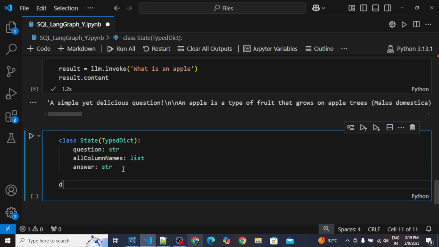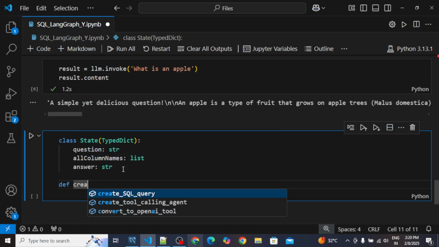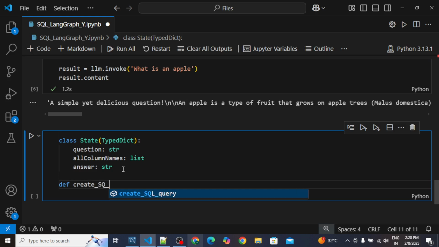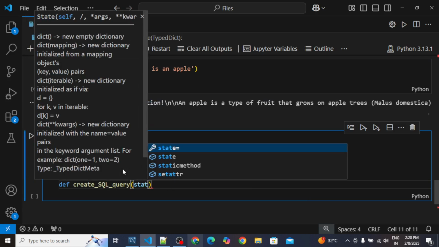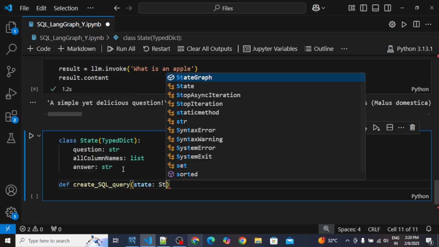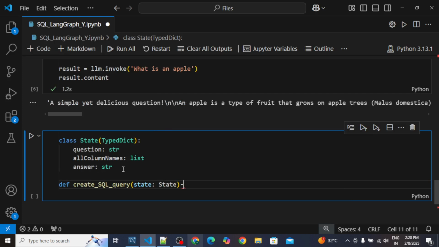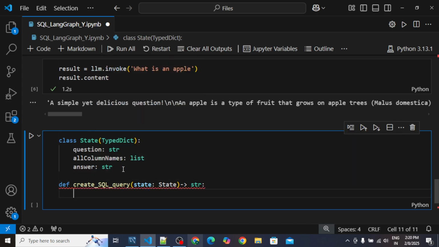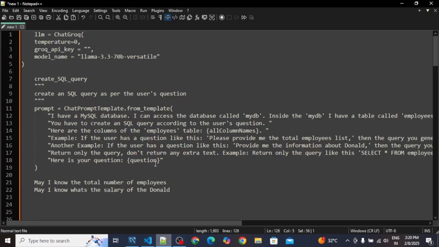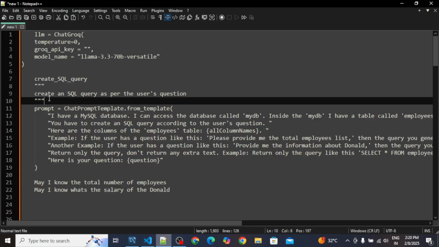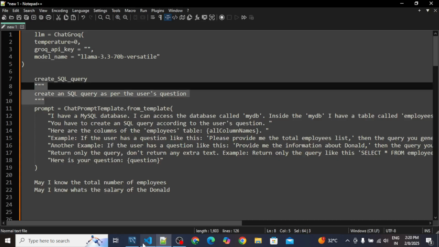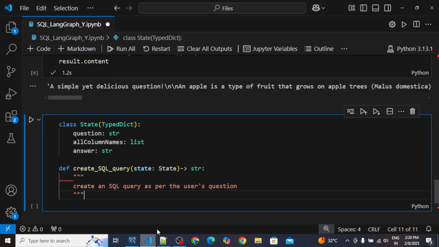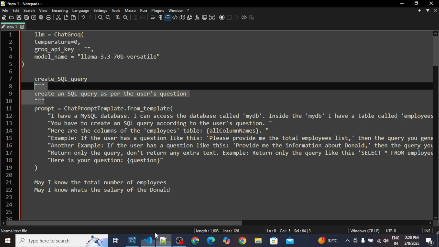Now let's create our function. Now we are going to receive a string as output. Now let me add the docstring. This is the docstring. In the same way, let me add the prompt as well.